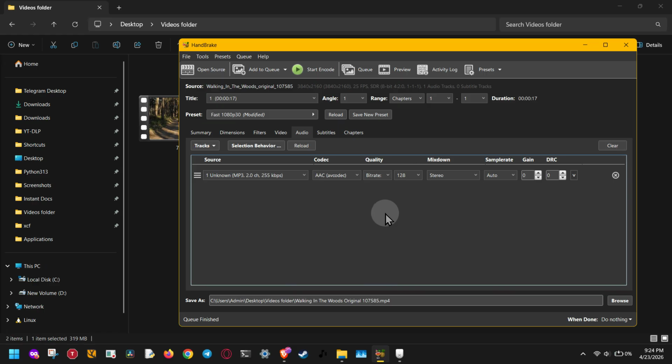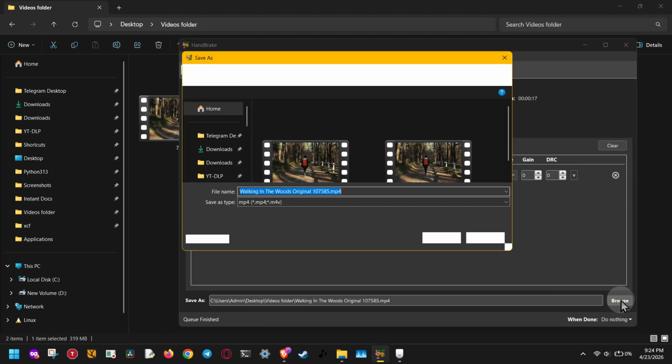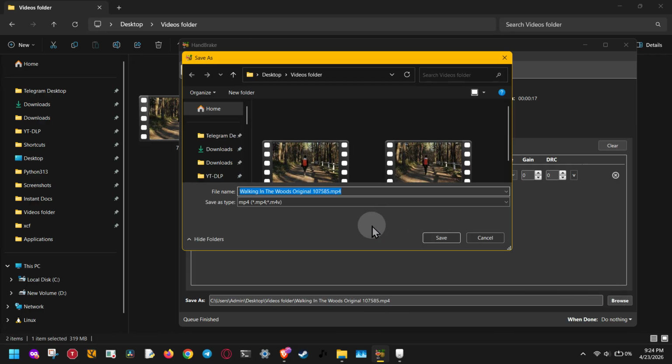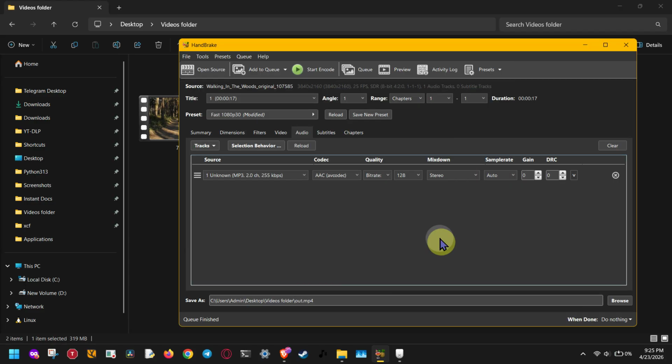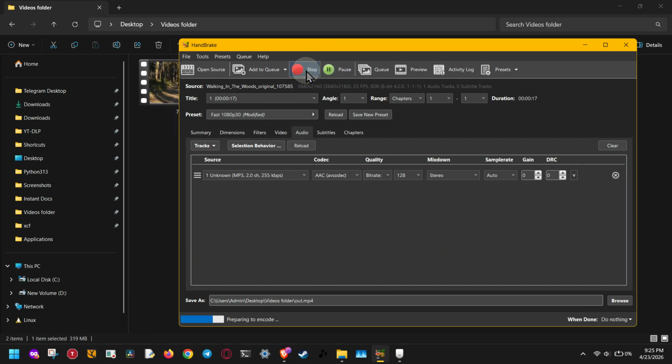Once all of those settings are in place, click Browse to choose where you want to save the final file. Give your optimized video a clear name so you can identify it easily later. Then click Start Encode. HandBrake will begin compressing and muxing the file into a lightweight MP4 that is ready for website use. Depending on the length and quality of your source video, this may take a few minutes, but the result is worth it because you'll end up with a much more efficient file for web playback.